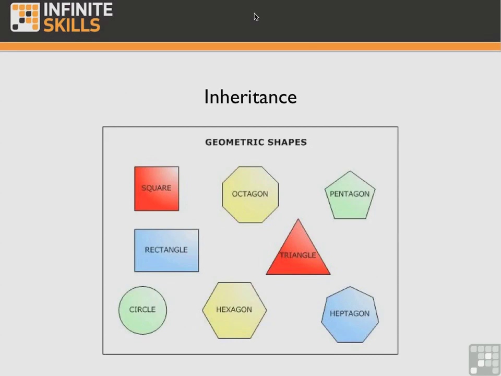For example, let's look at geometric shapes. Squares, circles, triangles, rectangles, pentagons, hexagons, and octagons are geometric shapes. The general object is the geometric shape. Most geometric shapes have area, perimeter, and color. Each shape has its own color. Each shape also has particular formulas to calculate its area and perimeter. An object can inherit the common state and behavior of a generic object. However, each object needs to define its own special and particular state and behavior.